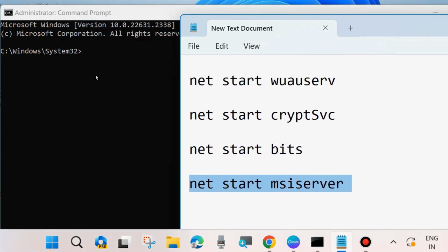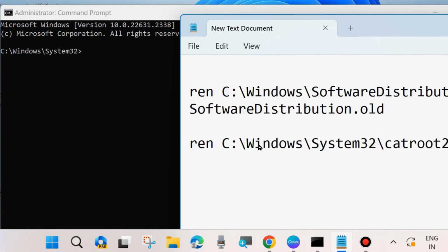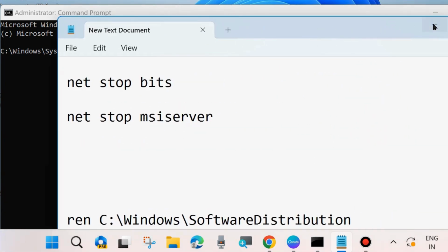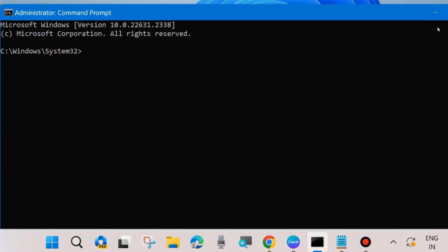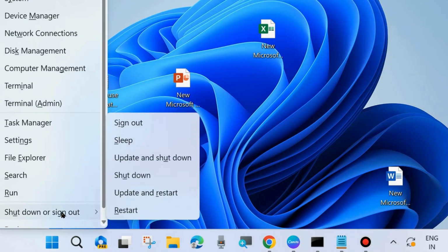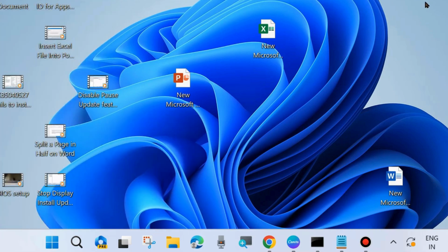Once all the Windows Update components are reset on your system, don't forget to restart your system. So restart your system, your problem will definitely be resolved. Your Windows Update error code will no longer appear.